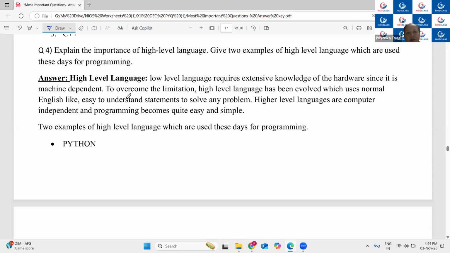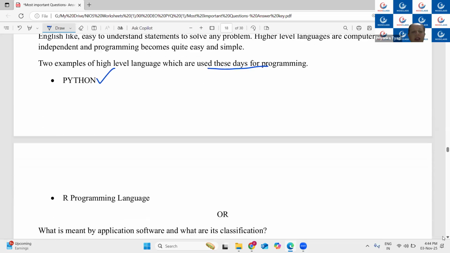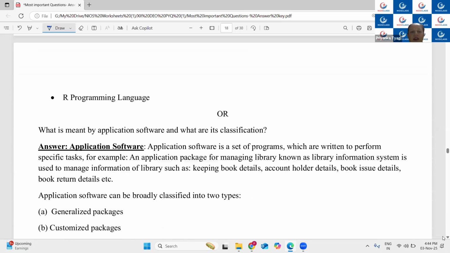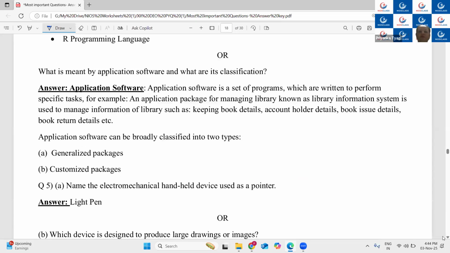Kasturi, you have read this previous question now. The same answer is this. 2 examples for the high level language which is used these days. Latest one, so Python you can see over here, and second programming language name I have given is R programming language. Okay.